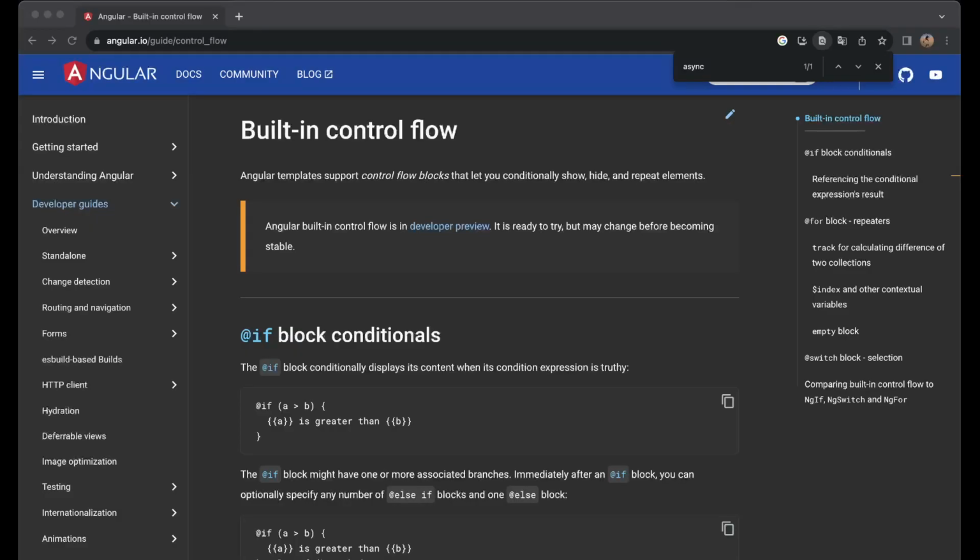So if we go to the Angular website, you will see that the built-in control flow is: Angular templates support control flow blocks that let you conditionally show, hide, and repeat elements. Angular built-in control flow is in developer preview. It is ready to try, but may change before coming stable.